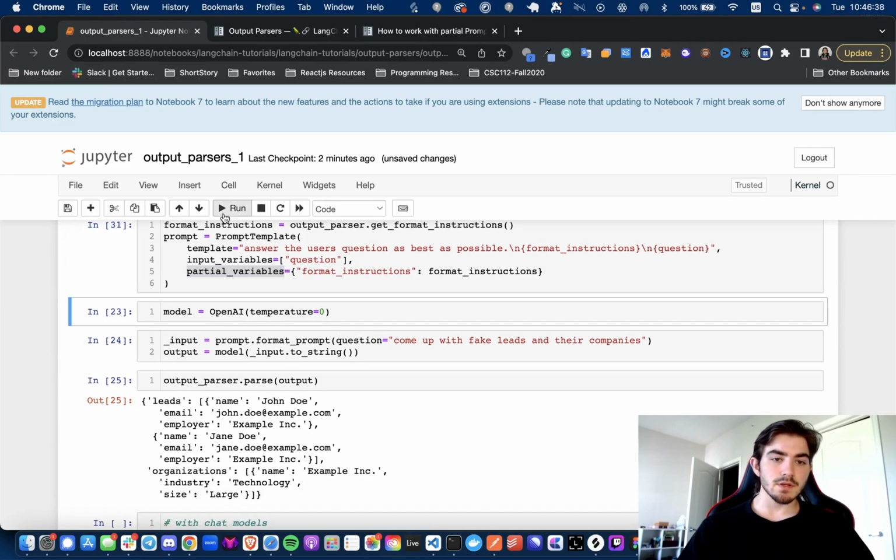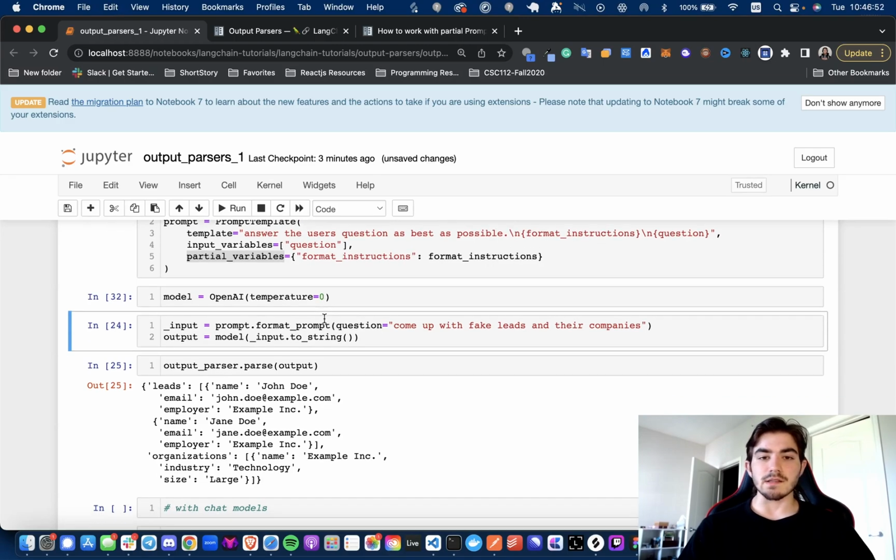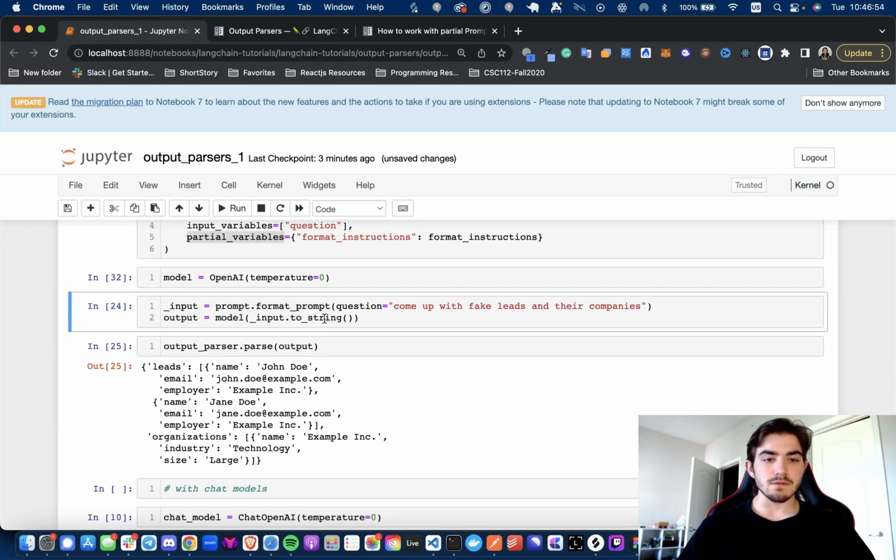Next thing we're going to do is make our model temperature zero. Obviously, you just want to be as deterministic as possible when you're trying to get structured data. We're not trying to put the temperature all the way up to one and get a poem about how amazing the list of leads is or something crazy like that.